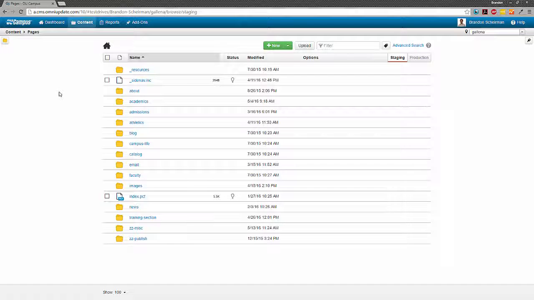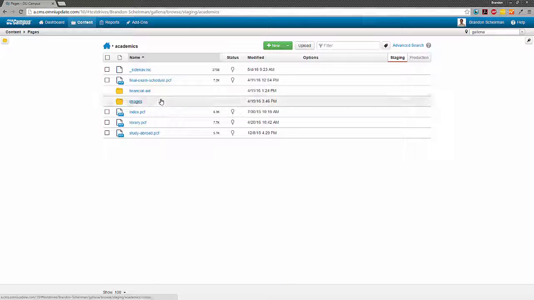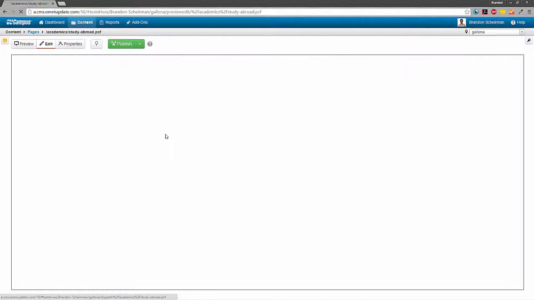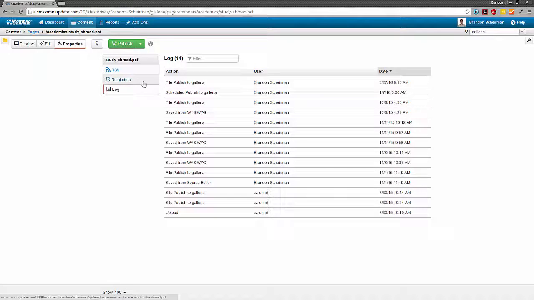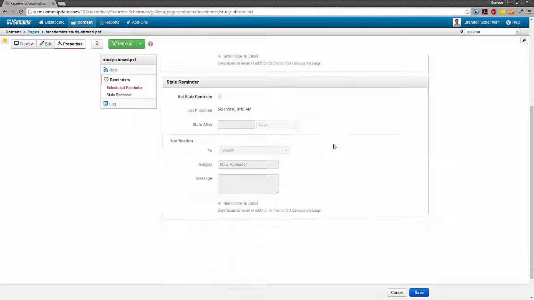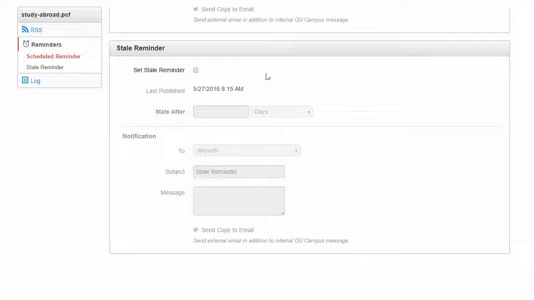To set a stale reminder, I follow the same process as I did before. This time, I'll go into my Academics directory and adjust the Study Abroad page. I'll click on Properties again, and then in Reminders, and then I'll scroll down past the scheduled reminder to the Stale Reminder panel. With Stale Reminders, I just set the time interval that I want for the page to be considered stale. I can also see when the page was last published, which can be a reference when I decide how long it should take for the page to be considered stale.